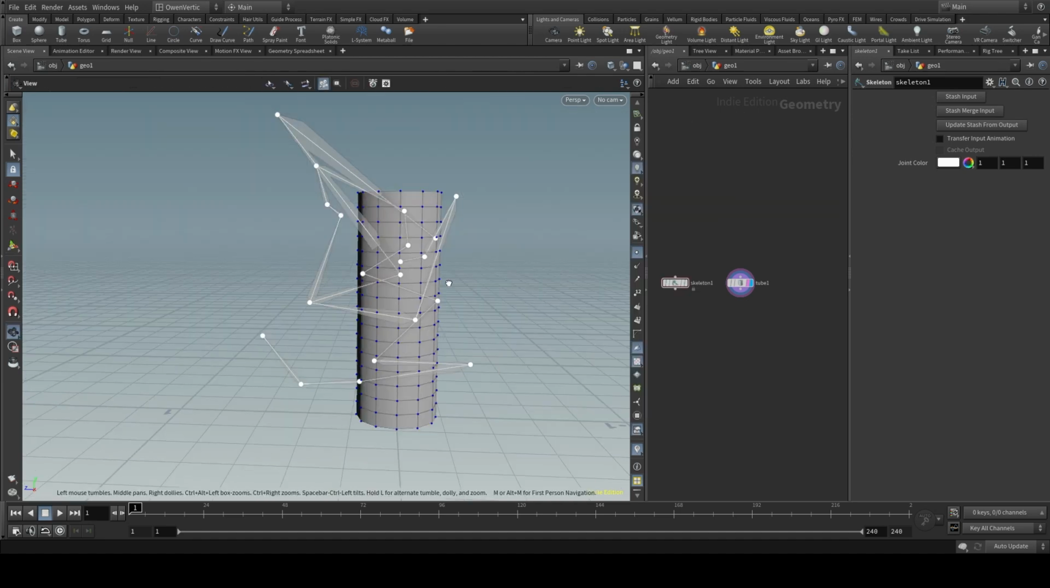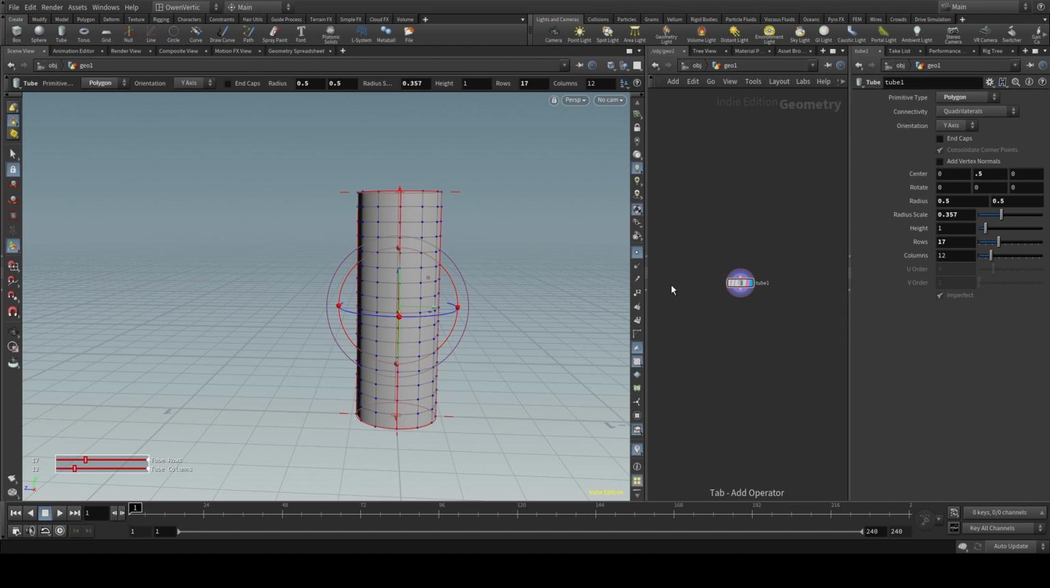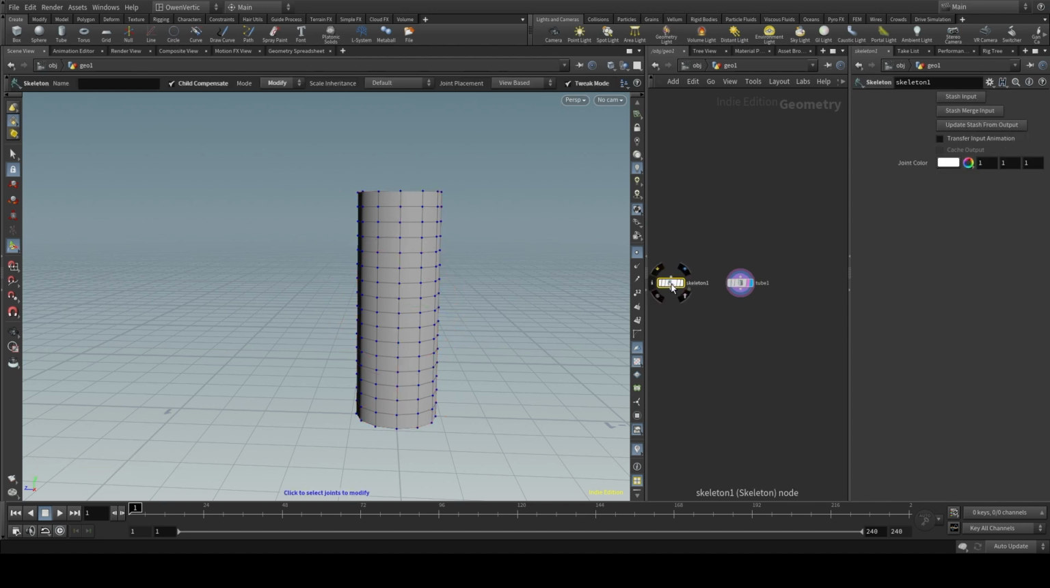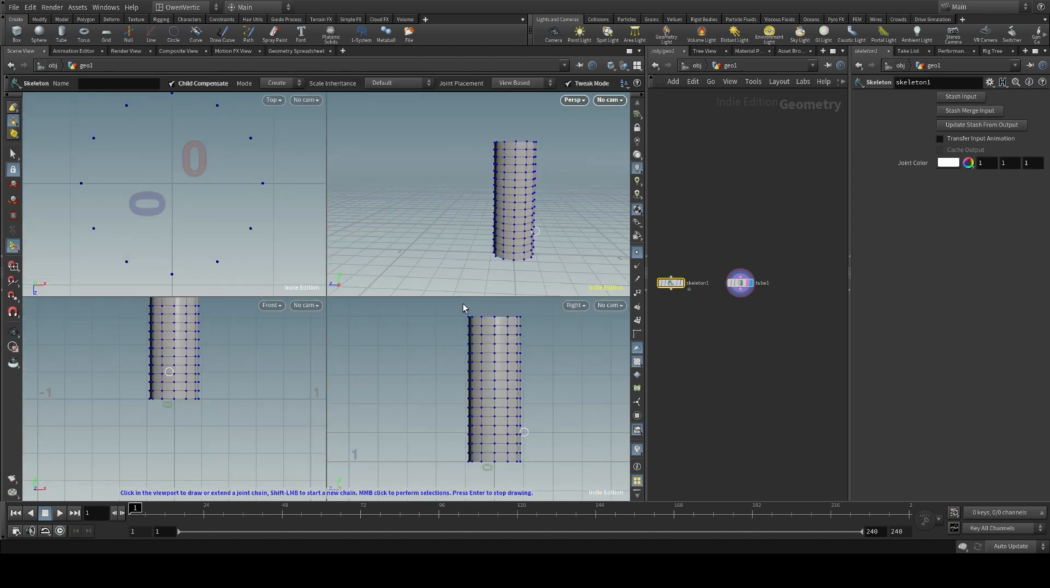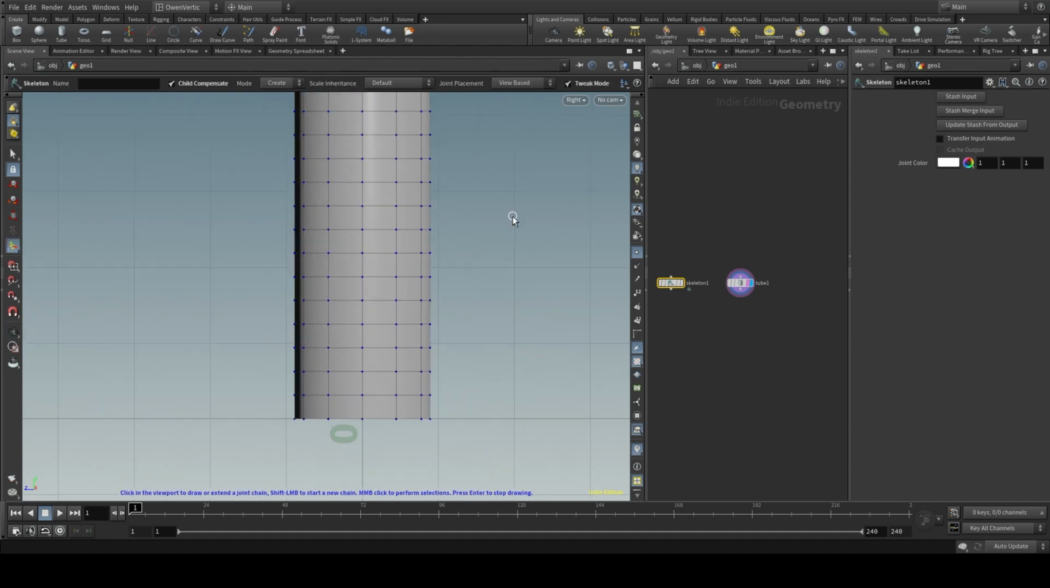Now let's start creating a new skeleton for this tube that we will be able to skin the tube to and manipulate. So I'm just going to make a new skeleton node to start, just as a simple, nice, fresh slate. We'll go into create mode, and I'm going to press space B to enter our four window view, and I'm going to create on the side view.